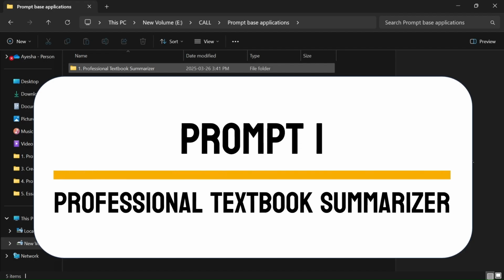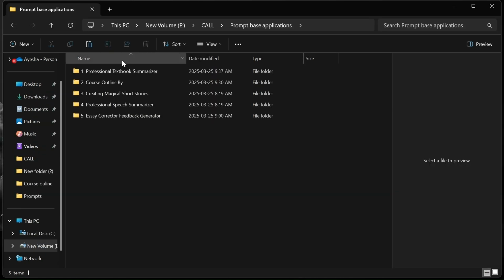My first prompt based application workflow is Professional Textbook Summarizer. And now I will create an application that will serve as a textbook summarizer. This application will extract core concepts from any textbook that the user will provide. It will also give all key concepts, arguments, critical points, and key takeaways about the book.